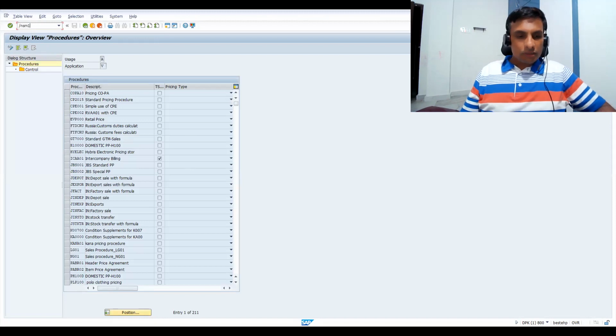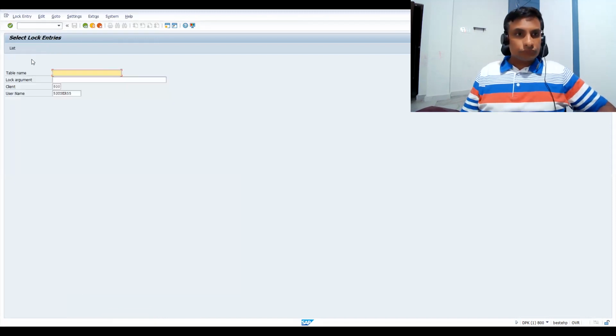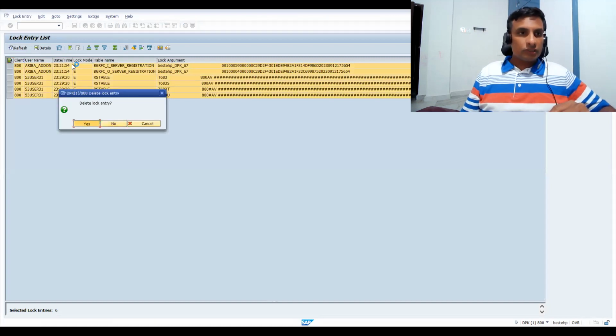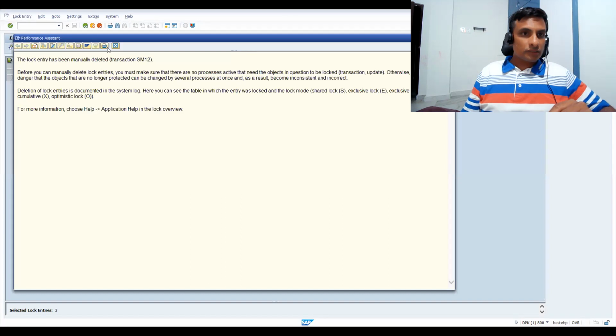Let's come here, SM12, and take out my user. I have already shown you this. In real time, sometimes you don't have access to this transaction. I have deleted the locking entries.